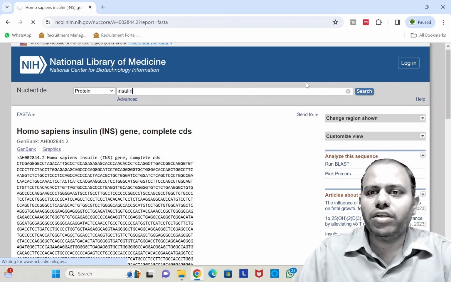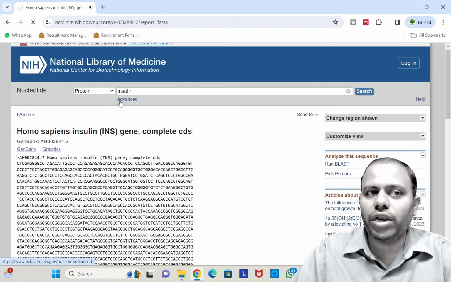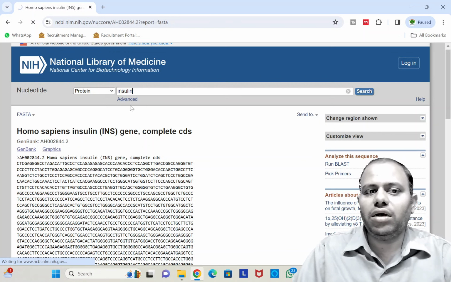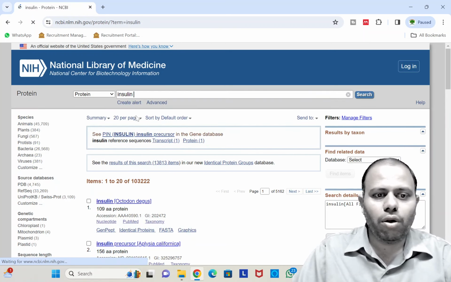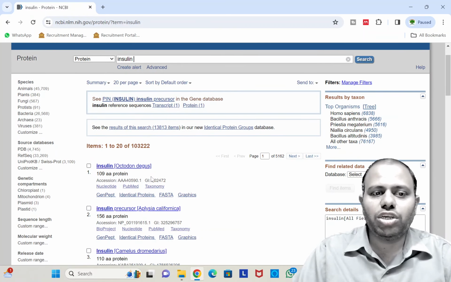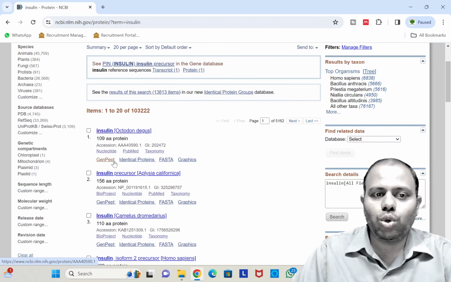I have searched it. It will show me the sequence of insulin in protein form, not in gene form, since I have selected protein here. Let's see how it does. See here, there are lots of results that have been shown to me.